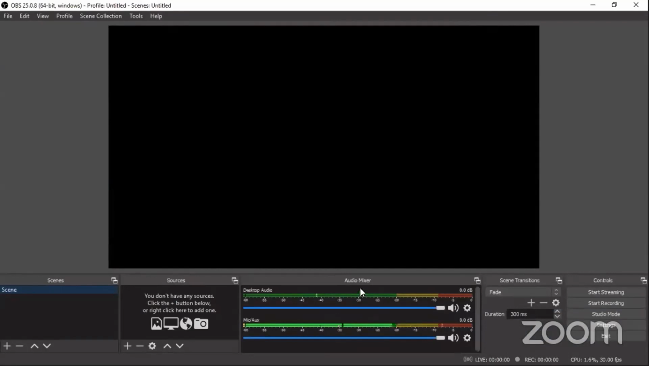Apart from that, we also have two more things in the controls. One is scene transitions. Let's not worry about it right now. And the last one, controls, where you have start streaming, start recording, studio mode, etc. We will explore a few of these. If you click start recording, it will start recording, and it is as simple as that.